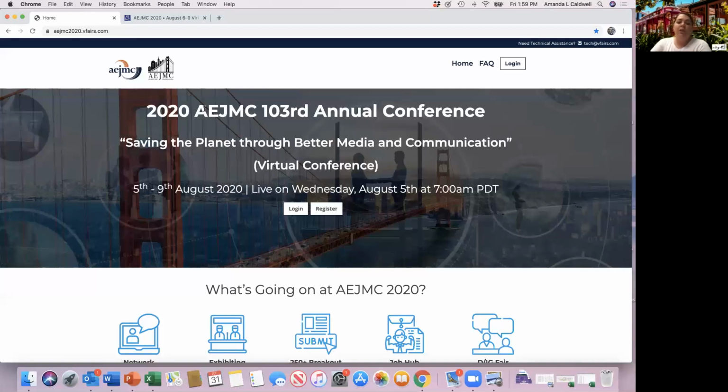So first, I wanted to show you the landing site. This website is listed in the email that you received with your unique login and password credentials. So this website is aejmc2020.vfairs.com. This is the only website you will be able to access the virtual platform from. You must log in here where it says login.